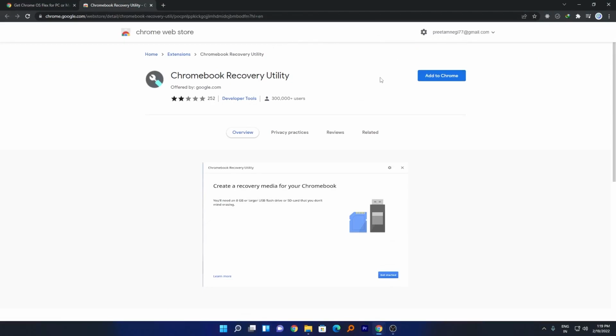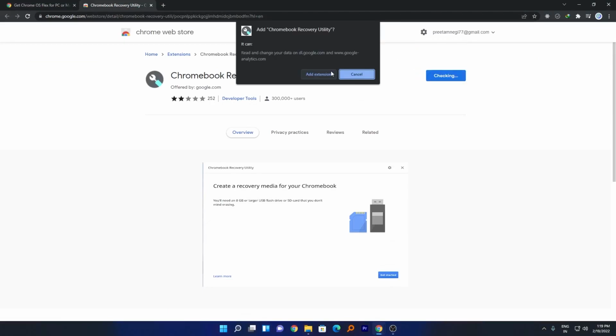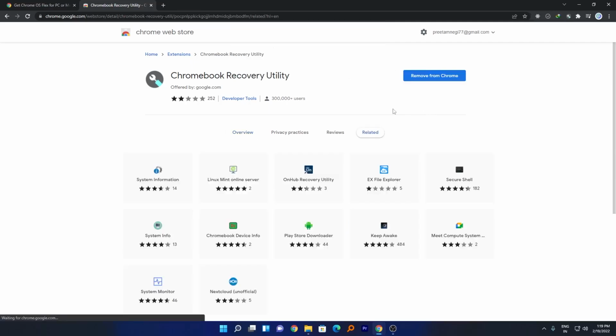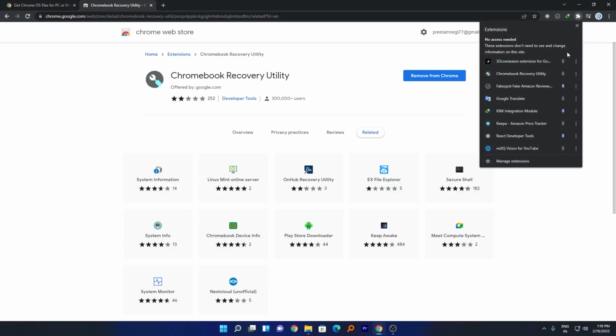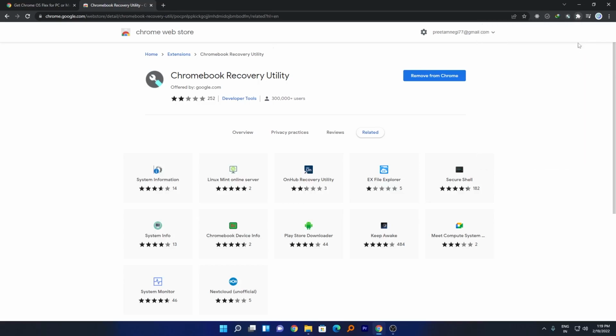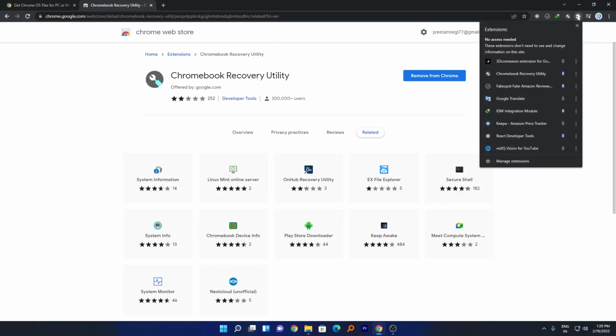And now we need to click here on Add to Chrome. Now we need to click on Add extension. And in this way, we will be able to install this extension in our system. Now, as we can see, I can't see it. For that, I will click on this icon which says Extensions and I will pin it. Now I can see it. Or even if you don't want to pin it, you can simply click on Extensions and access it directly by clicking here.